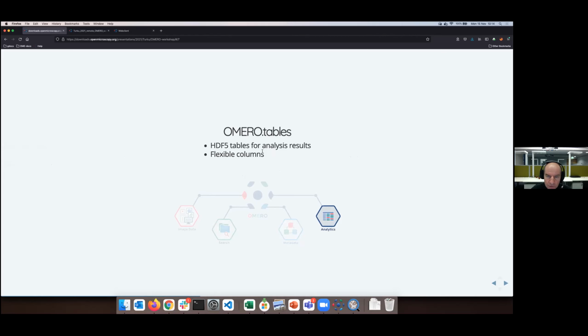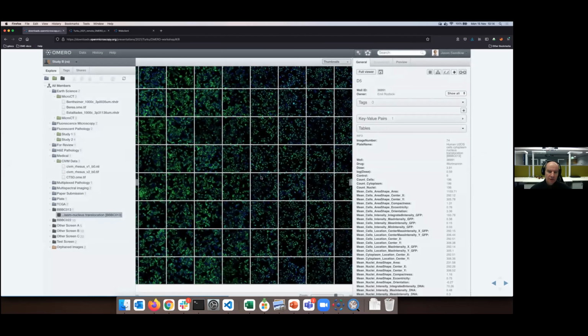And we also have a feature called Omero Tables. This is for storing the analytical results, which are also a type of metadata, as just highlighted. Now, this is a highlight of a type of data which we also support.